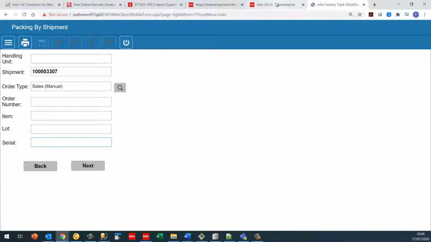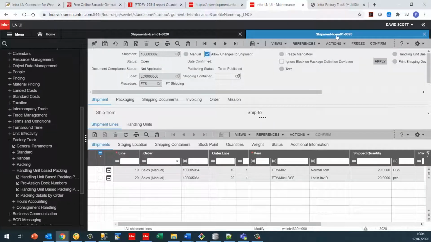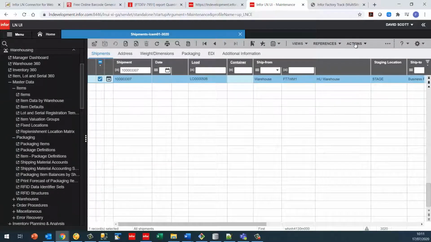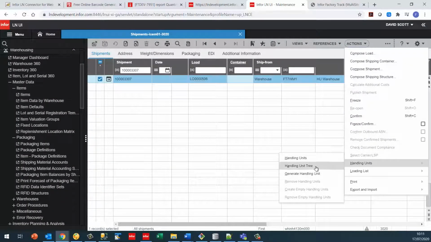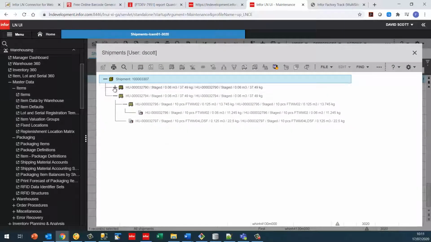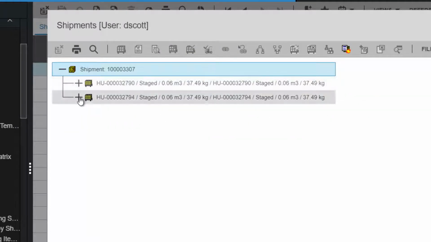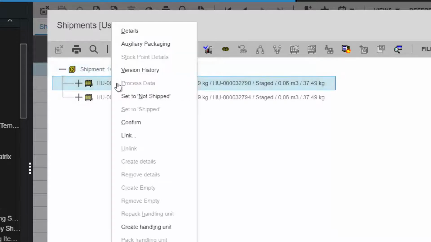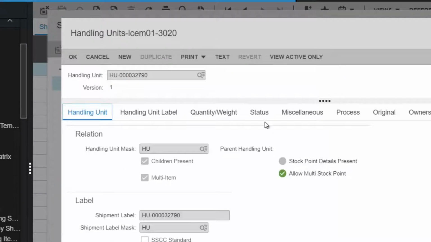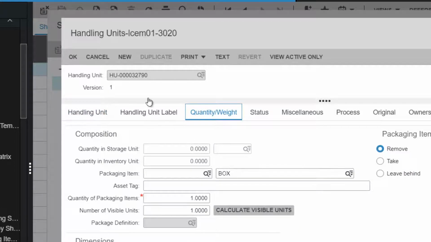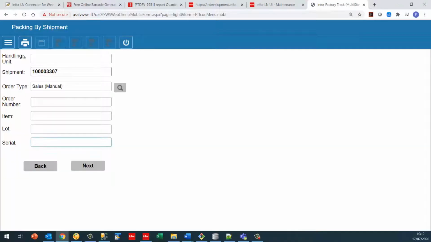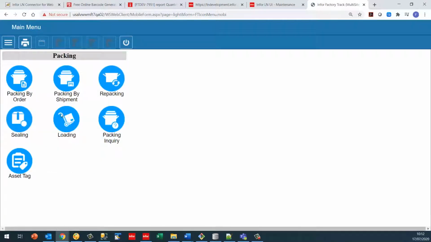So if I go back into LN and actually have a look at that shipment now. If we look at the handling unit structure in LN for that shipment, we can see that it has indeed created us two boxes, 2790 and 2794, which contain the items that we packed into them, containing 10 items of each. So if we look at the first one of these, we'll see that it is indeed a box. And I'm just going to note down the number, and I'm going to go back into the packing, and I'm going to do the repacking.